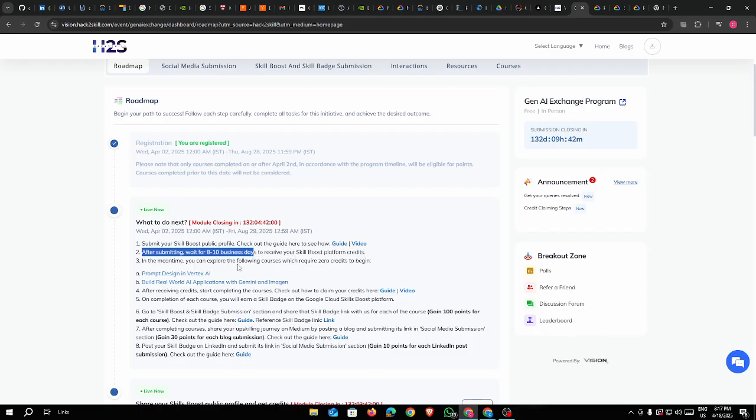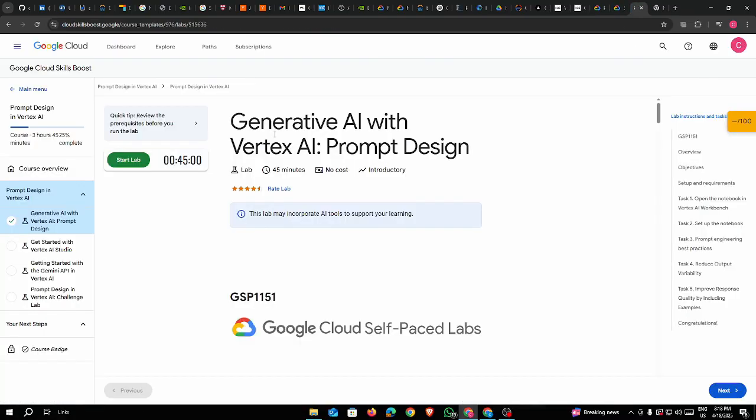Until then, we have to complete two of the courses, which is prompt design in Vertex AI and build real world AI applications with Gemini and ImageN. These are the mini courses, I would say, because they need 0 credits, so let's start. We'll be starting our first module in prompt design in Vertex.